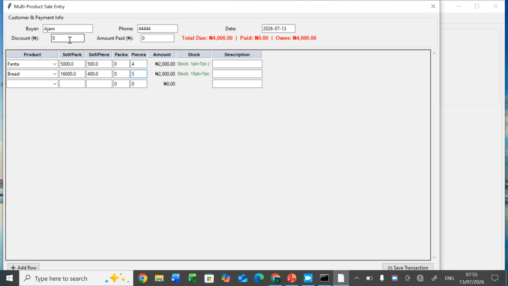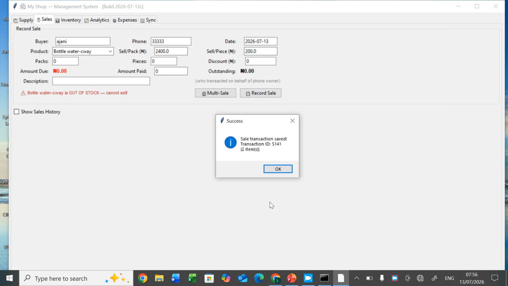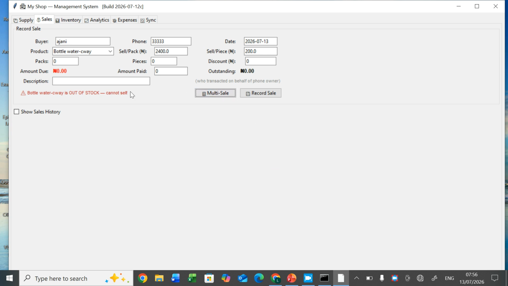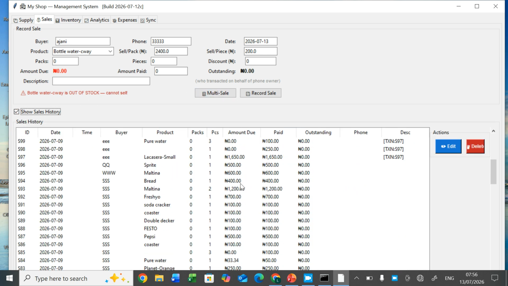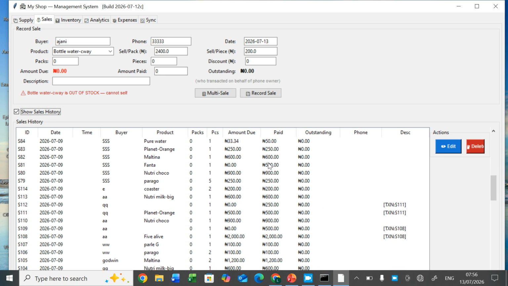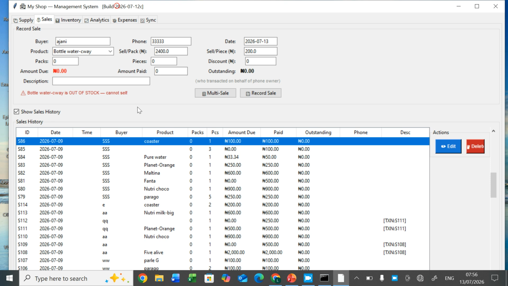So how much is he paying? Do you have any discount? If you are giving discount, how much is he paying? He's paying the whole 4,000. So that means you can see settled here. You can now just save it. So the transaction will be saved. If you want to know the transaction history of the sales, these are it. If you make any error somewhere, you can actually edit it here. You can edit it with a password.